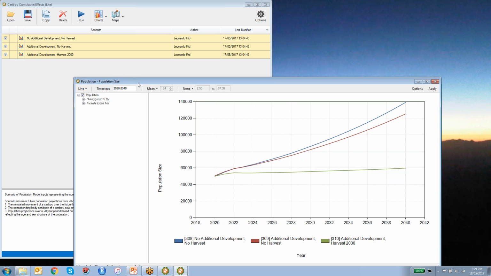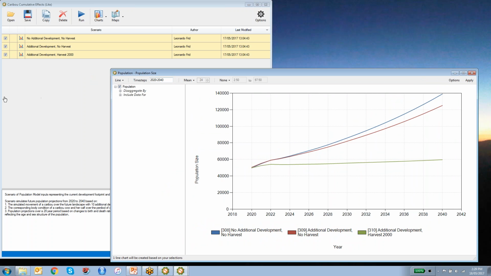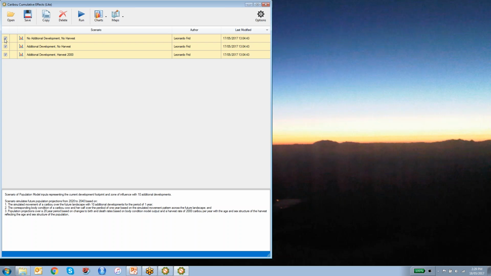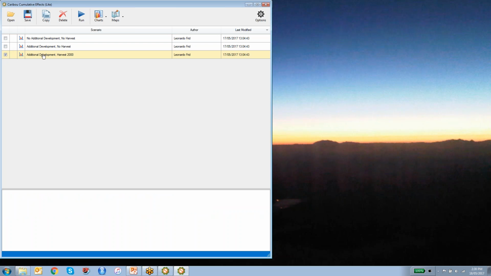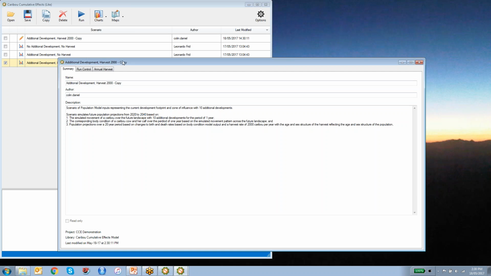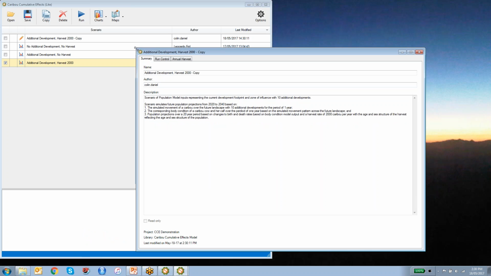Now, so far I'm just viewing results that were created in the detailed version of the model, but now I can come in and do some what-if scenarios about alternative harvest levels out into the future. So let's take, for example, if we just unclick these and select this last scenario in which we had a certain level of additional development and a certain level of harvest, and I can make a copy of that scenario. Okay, and the system has created a copy of it up here. And I can click on this and open up the details of that scenario.